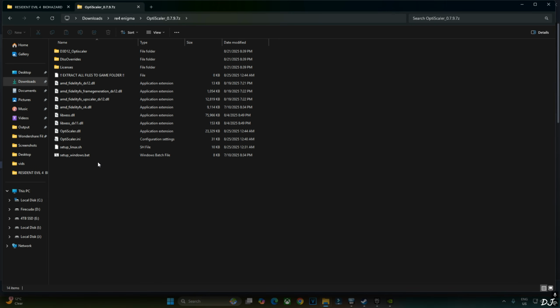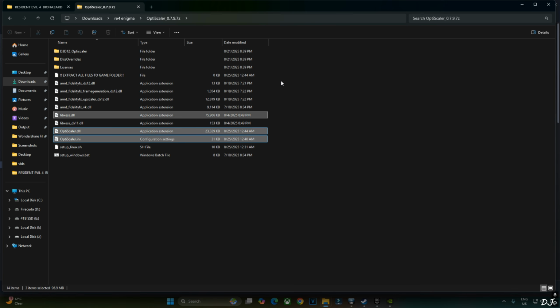Just open its archive file, select the highlighted files: OptiScaler.ini, OptiScaler.dll, the mod's configuration and loader files. Now if you just want to use DLSS Upscaler, these two files will get the job done. But for using FSR 4 Upscaler, you need to select 3 more files. libxess.dll, XeSS super resolution file. We'll be using it to activate OptiScaler mod and then replace it with FSR 4 Upscaler. AMD FidelityFX dx12.dll file, AMD loader file, AMD FidelityFX Upscaler dx12.dll file.